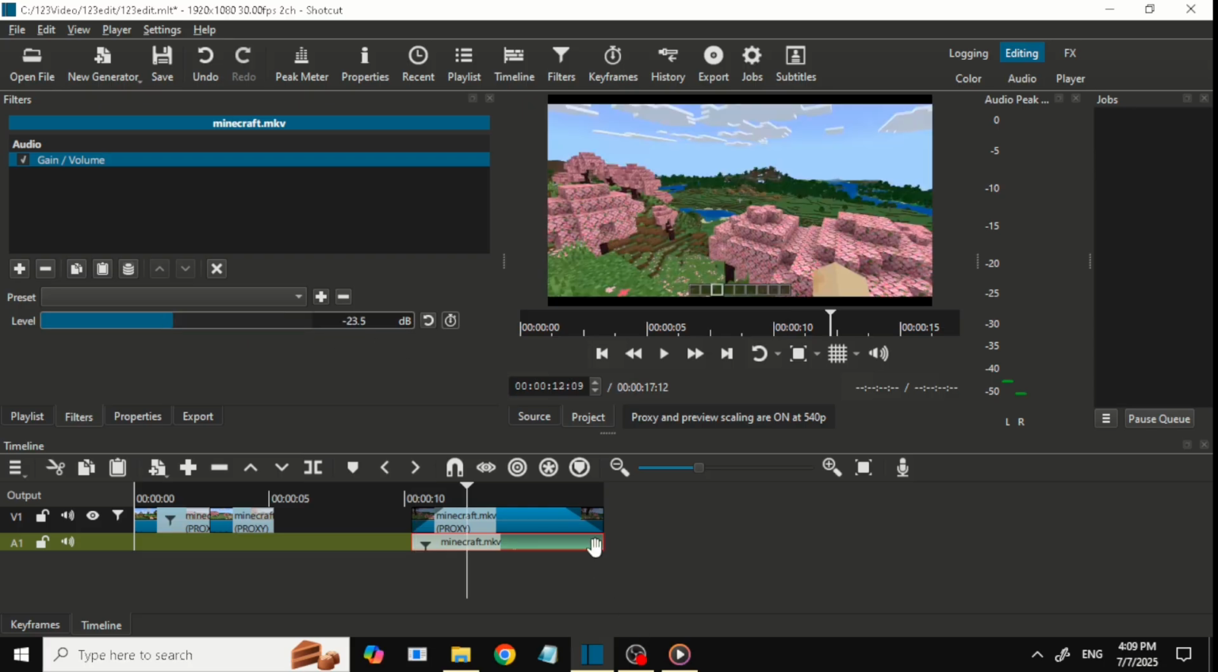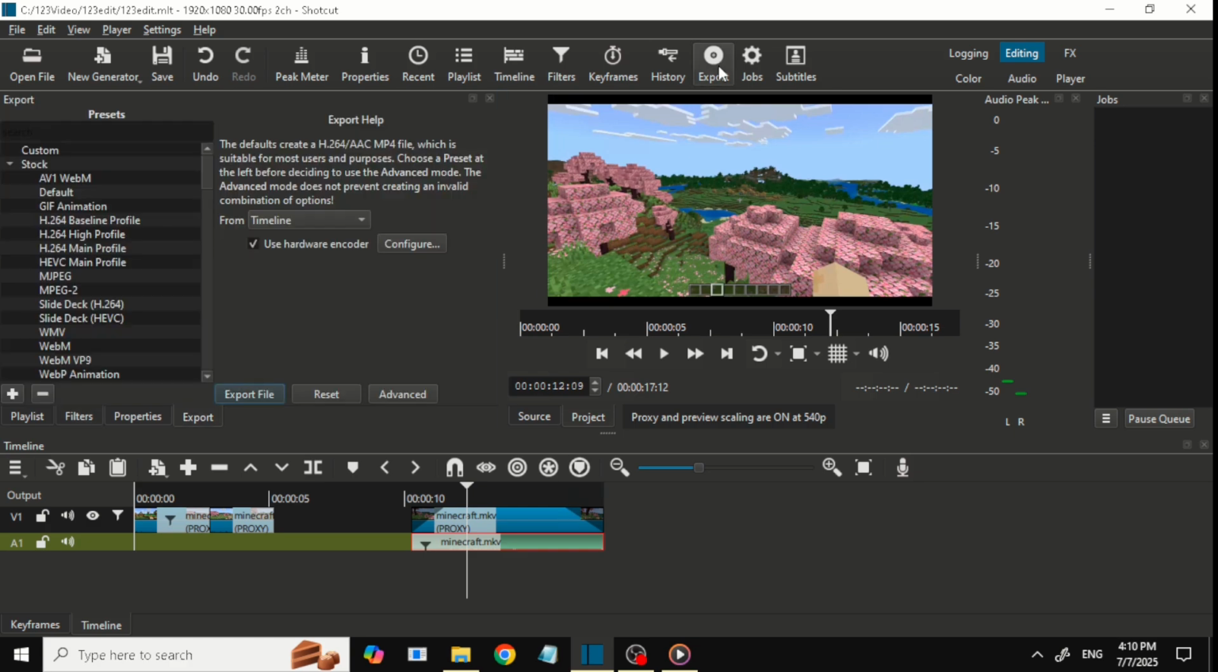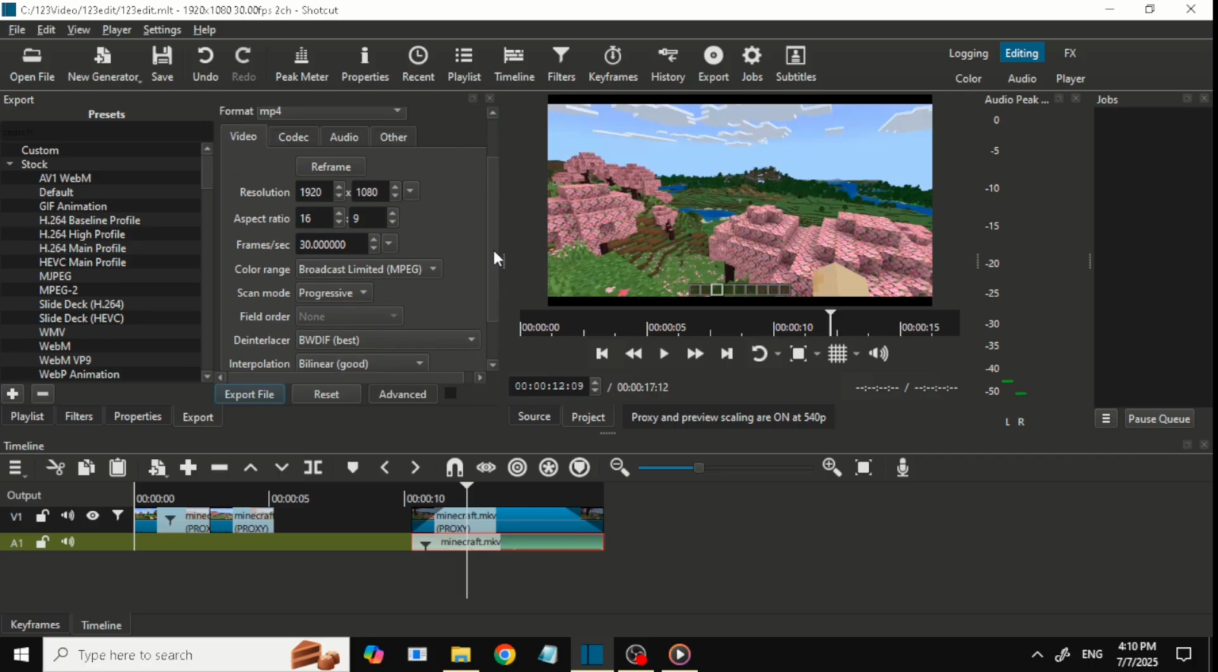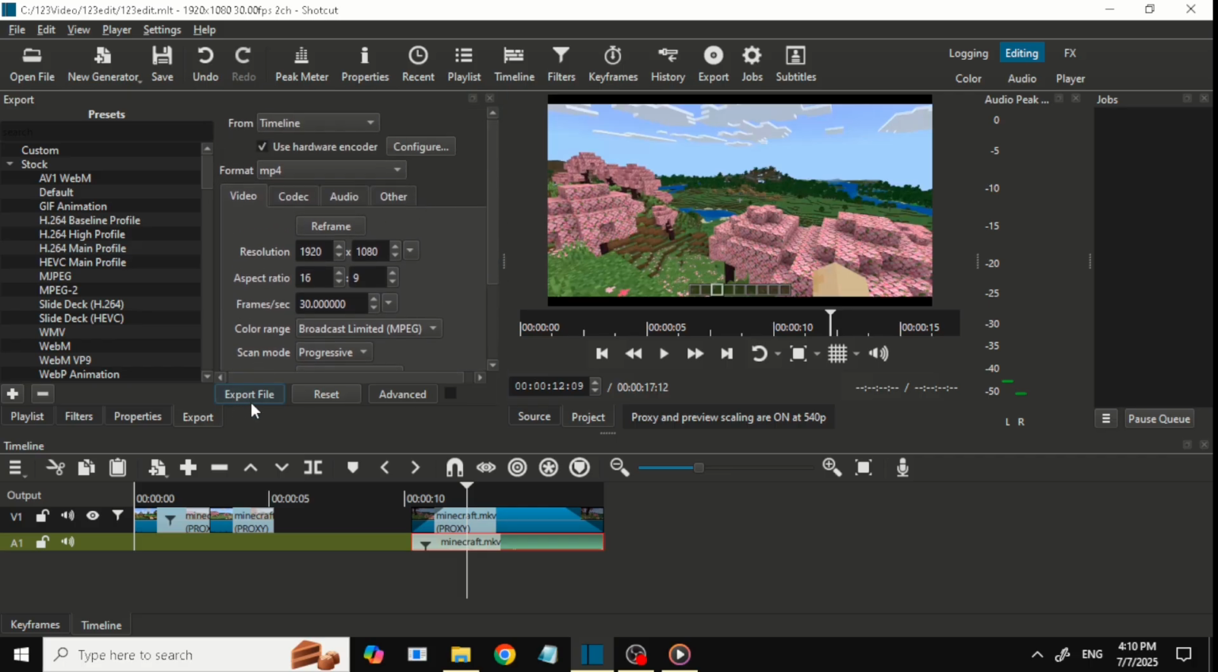Finished your video? Click Save to save the project. To export, go to the Export panel, choose a preset or customize the settings, and click Export File to generate your final video. And that's it! Now you know how to edit with Shotcut.